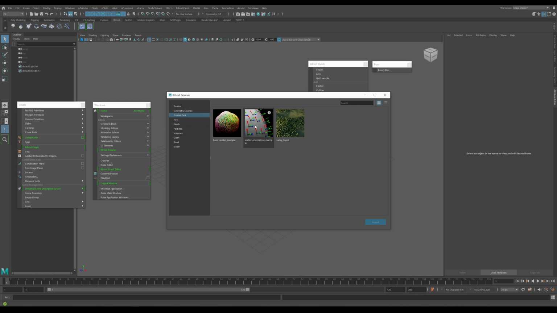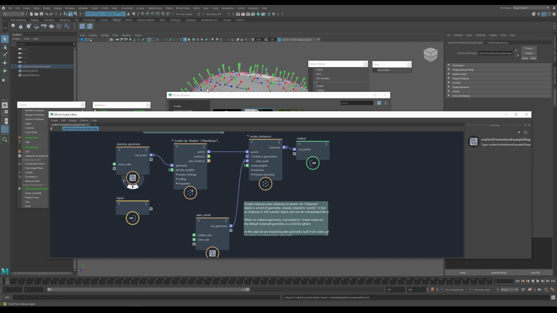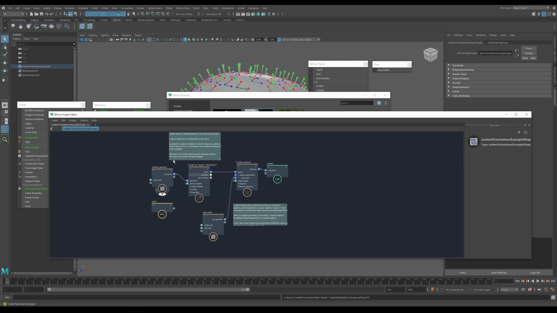If you load any one of these up, for example, just click on it and click the import button. This will load it into the scene, and you'll notice that the graph opens straight away. It's annotated, and you can start going in here and exploring it and noodle around with it if you want to.